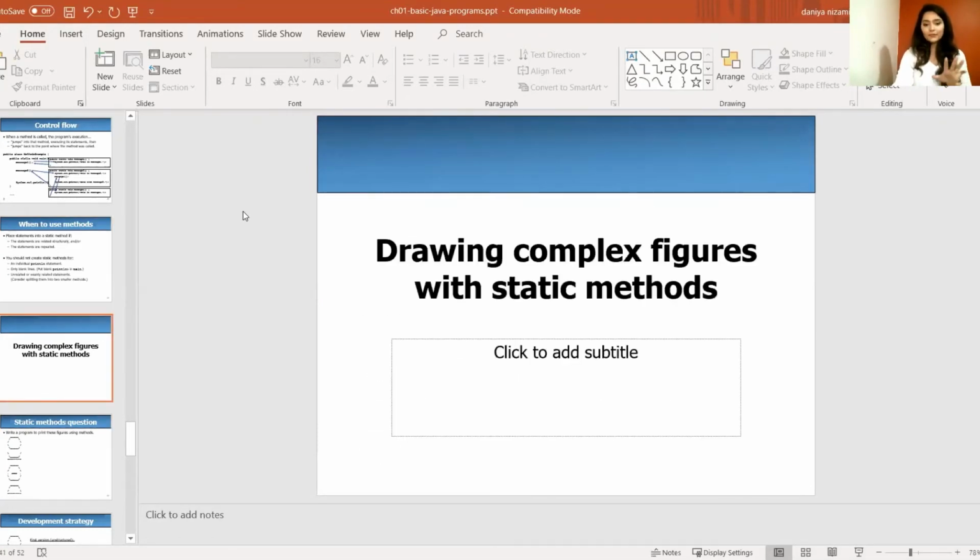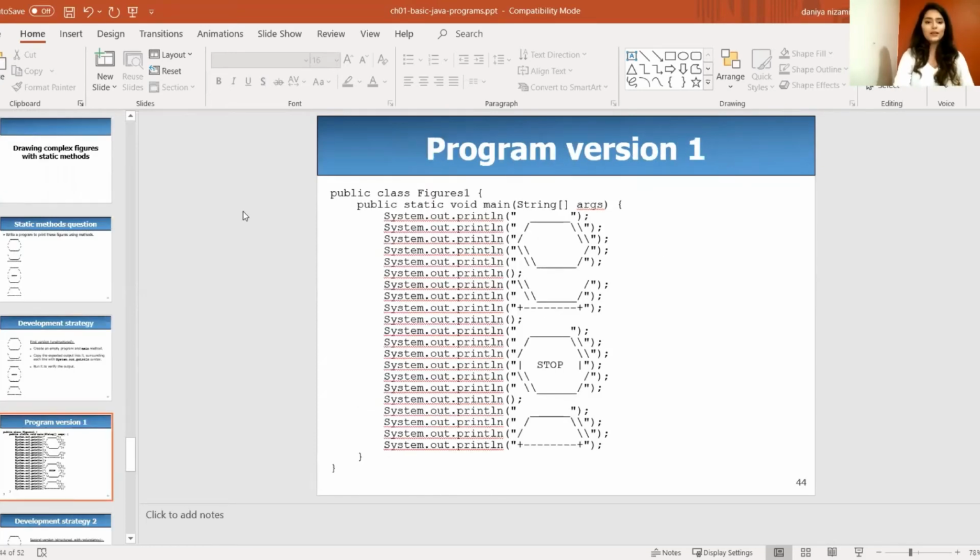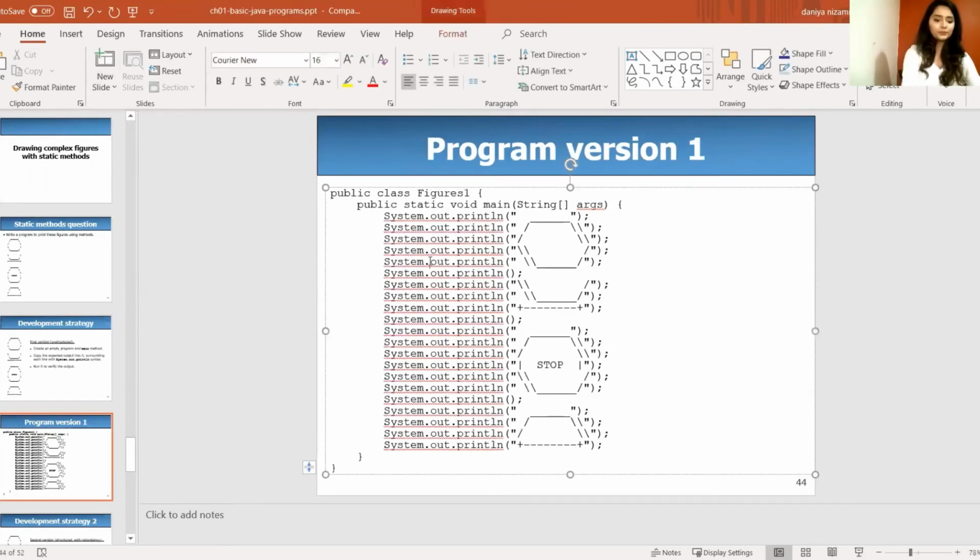Draw complex figures with static methods. These are the figures you need to draw. So let's take a look. What will be your first approach if I ask you to print all these figures, all these shapes, in code? Every student's first approach will be this one. So let's take a look.